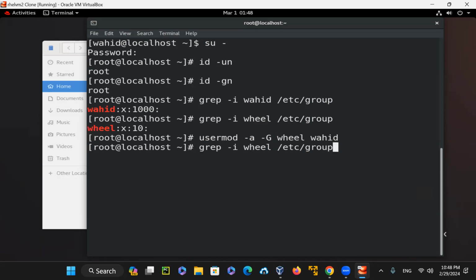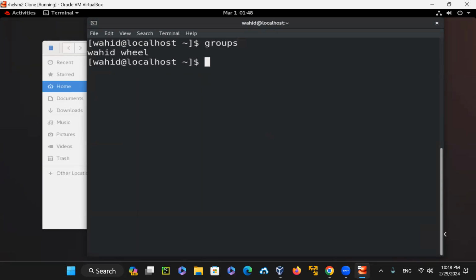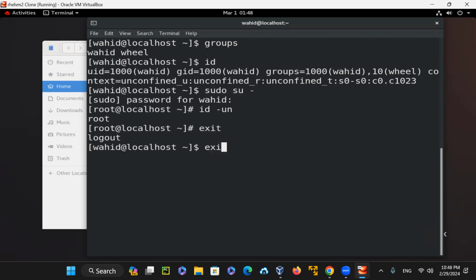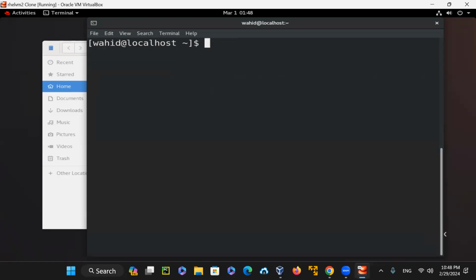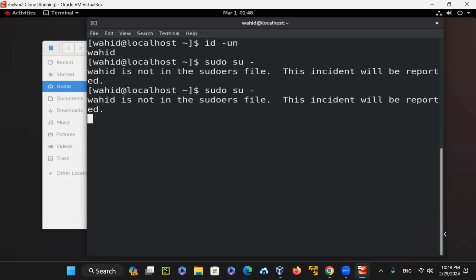Now if I run the same grep command for Wahid on /etc/group, you can see Wahid is also part of the wheel group. If I switch user to Wahid and then say groups, you can see my group is wheel. Since my group is now wheel, I can do sudo su -, and this time it will not say this incident will be reported. If I log out of here, now I'm logging out of root, I was already logged on as Wahid. So id -un is Wahid, and I can do sudo su -.